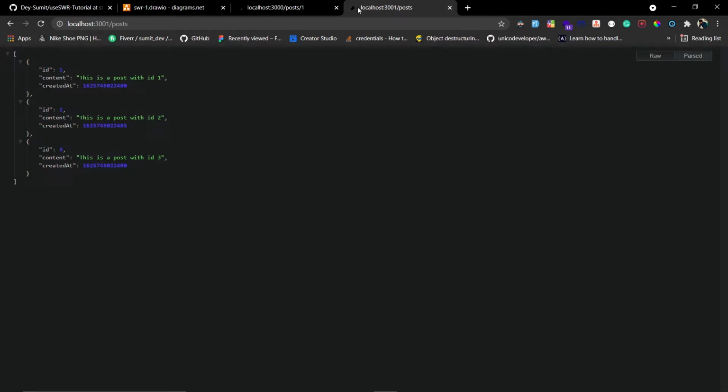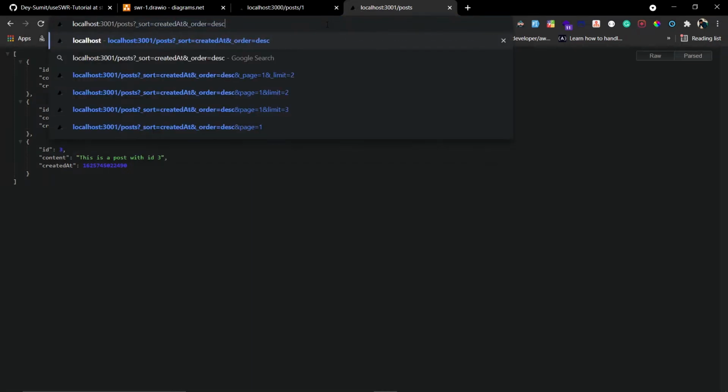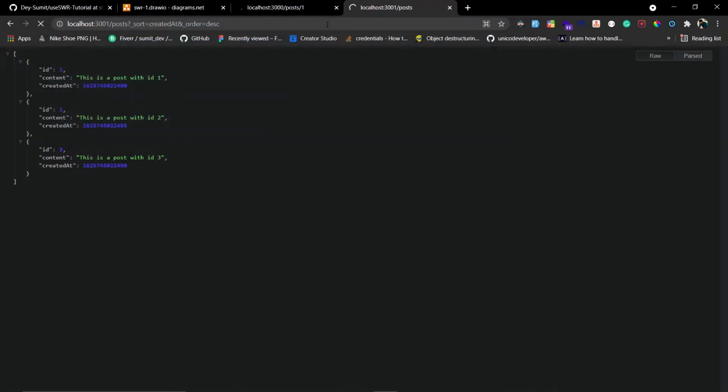Fine, but we want to get the posts in reverse order based on the createdAt so that we can see the most recent post at the top. So the URL is /posts? and then _sort is equal to createdAt and the order is descending. Enter. And now we got the posts in reverse order based on the createdAt.